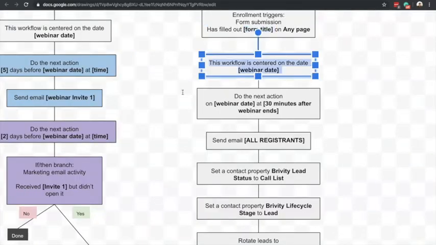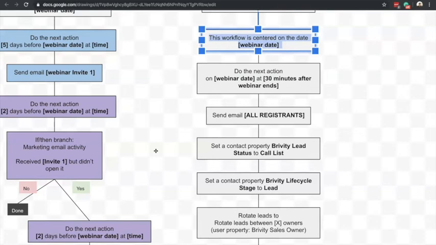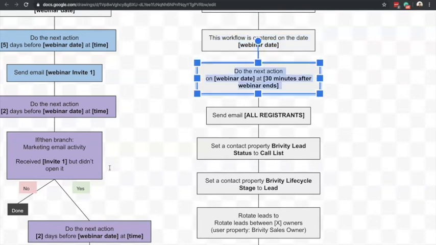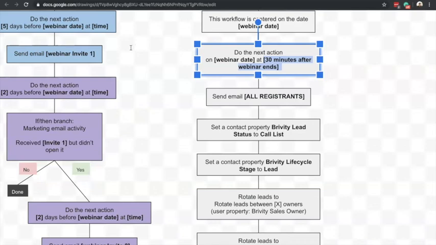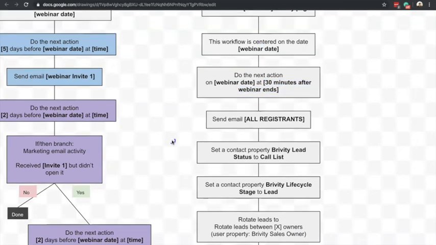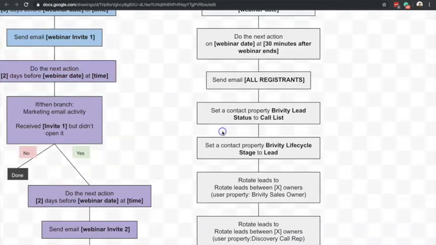And so this should be the webinar date. And you want to do the first action on the webinar date 30 minutes after the webinar is supposed to end. So if the webinar goes from 11 to 12, make the first action happen at 12:30. This gives Zoom or GoToWebinar or whatever we're using a chance to talk to HubSpot and transfer the data so people are being transferred correctly and labeled the correct things.